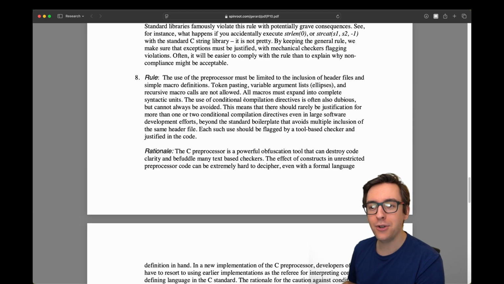The use of conditional compilation directives is often also dubious, but cannot always be avoided. This means that there should rarely be justification for more than 1 or 2 conditional compilation directives, even in large software development efforts. Beyond the standard boilerplate that avoids multiple inclusion of the same header file, each such use should be flagged by a tool-based checker and justified in the code.